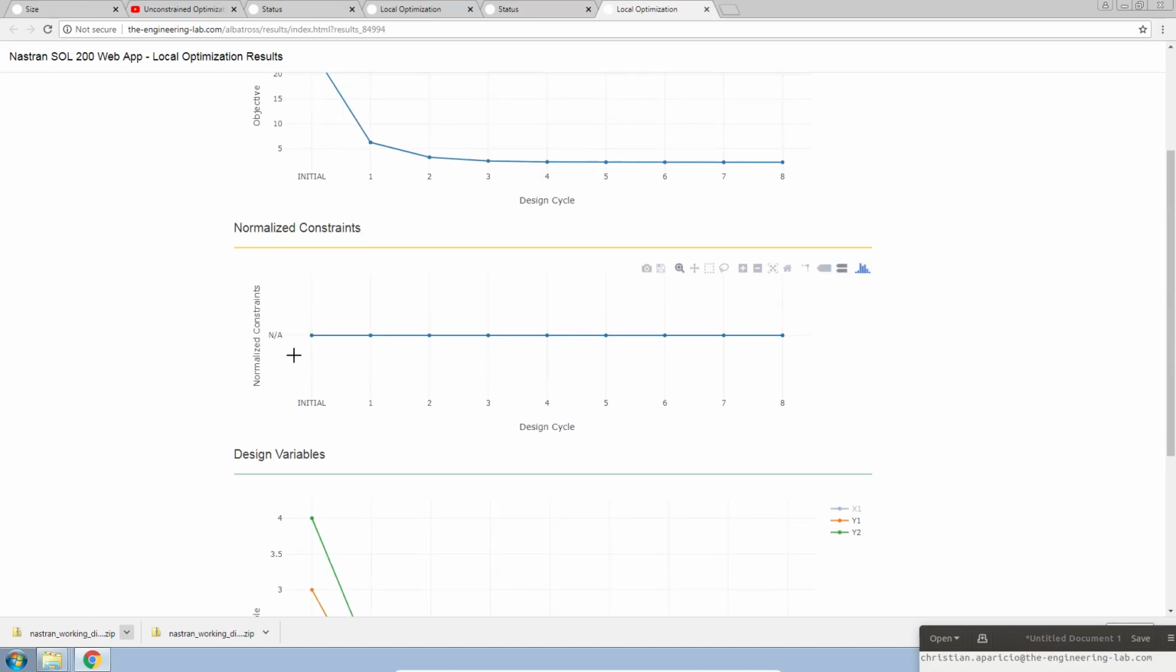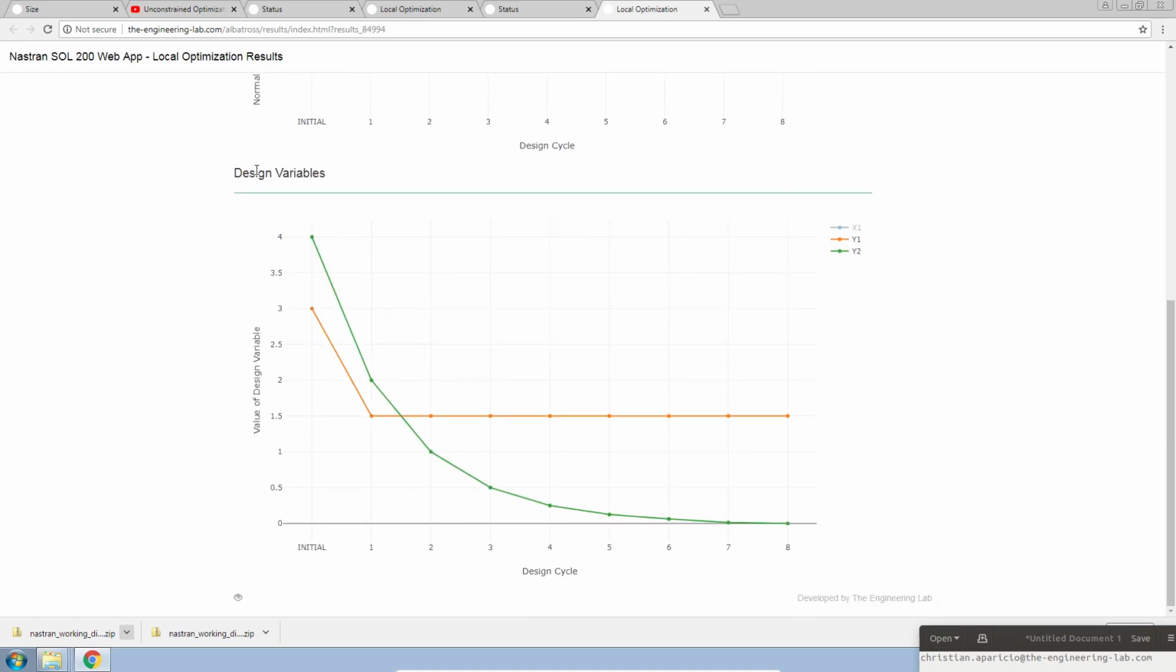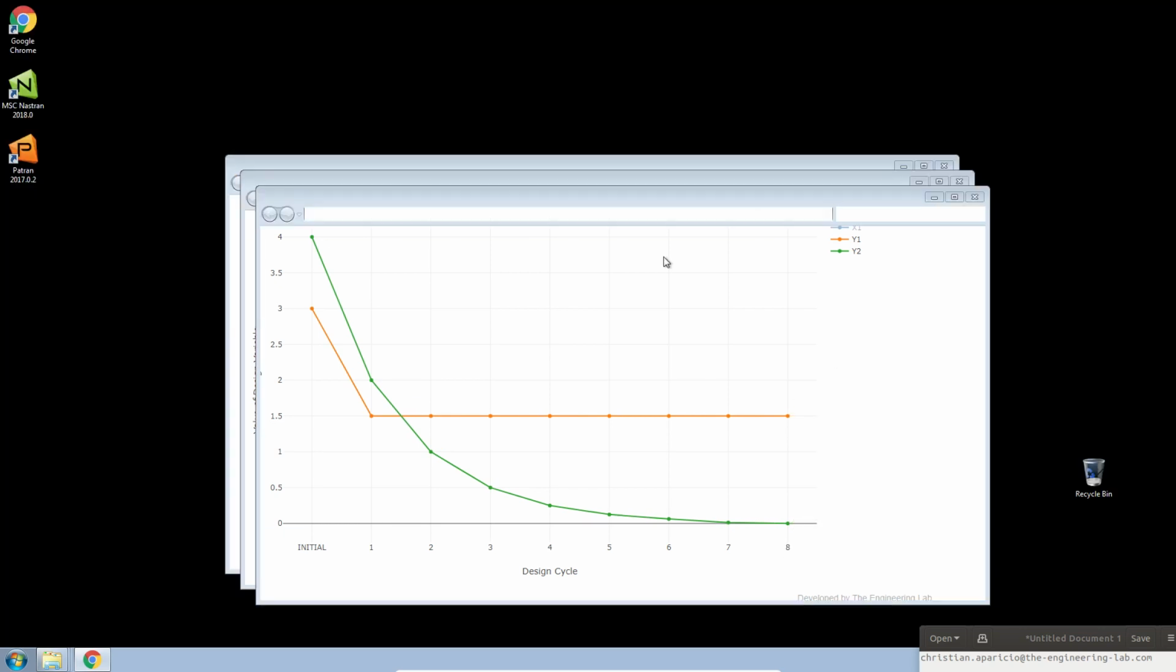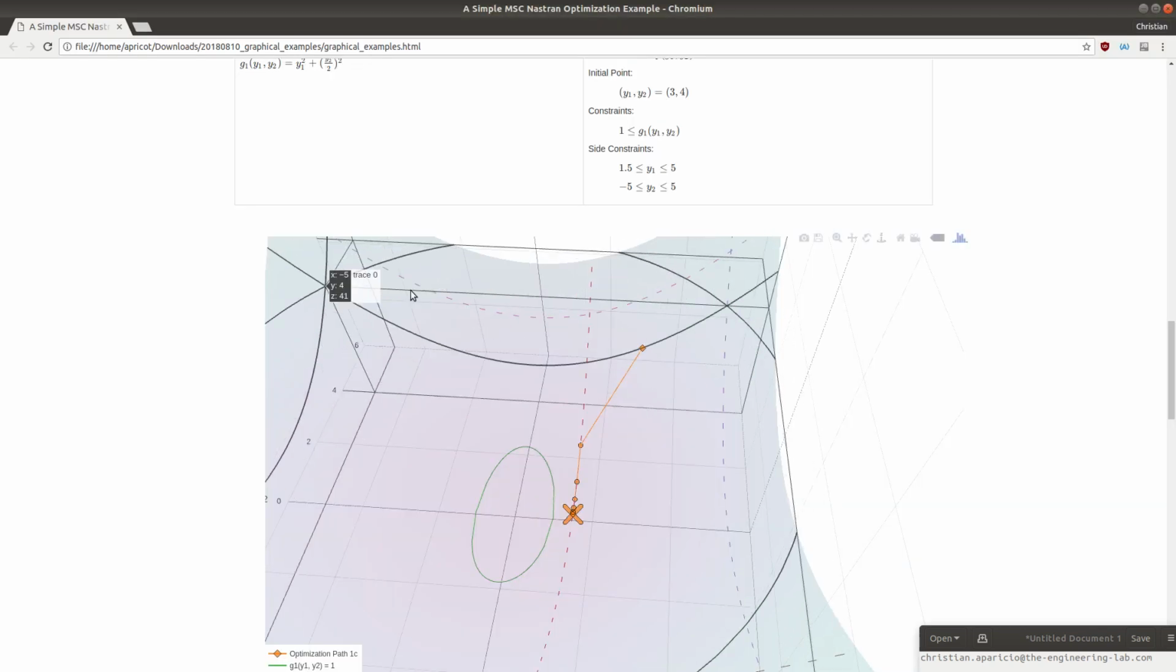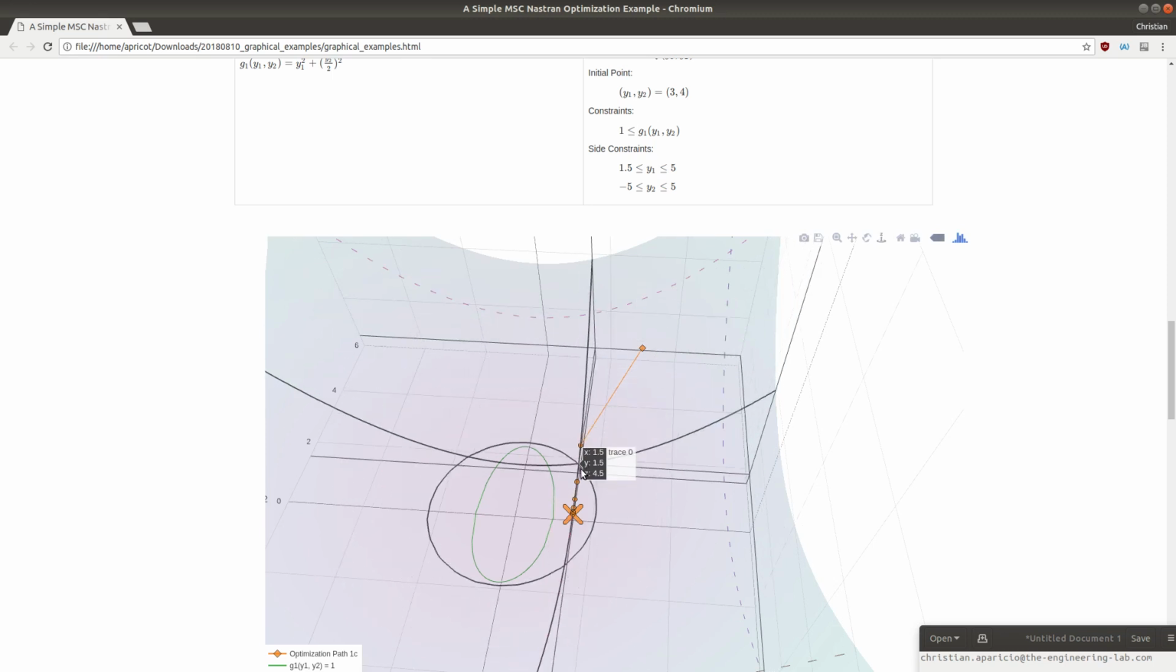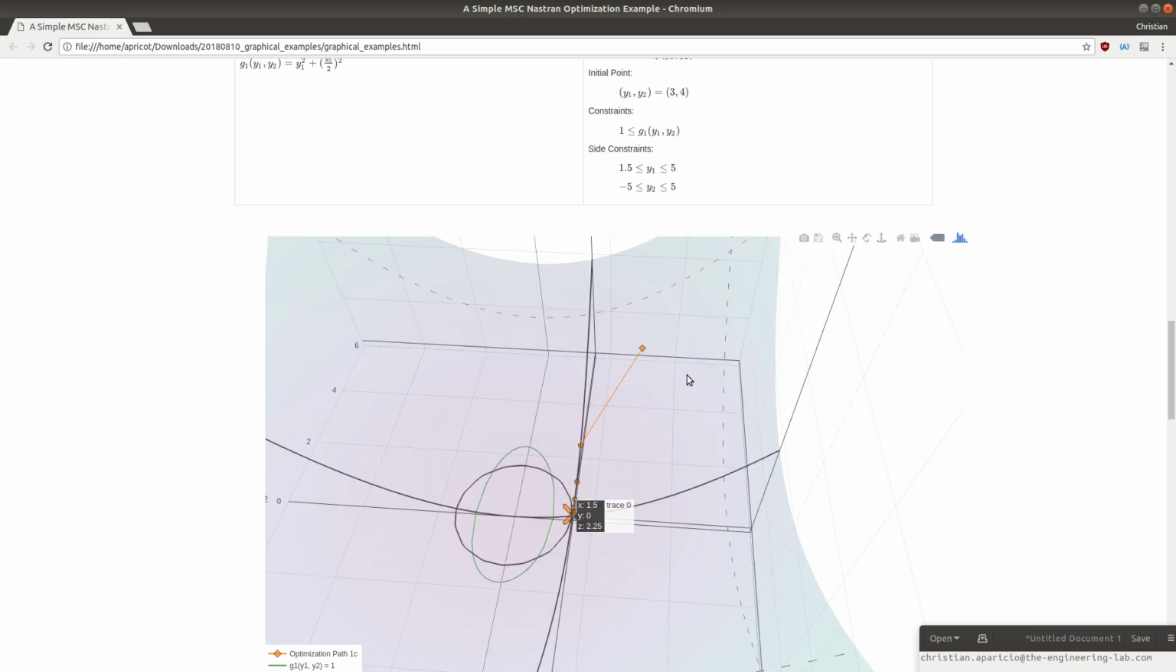While you don't see a change in the normalized constraints, this is not where you see the optimization hit a lower bound design variable. When you look at the design variables, this is when you see the side constraint in action. It starts at a value of 3 and then hits the lower bound of 1.5, and then it moves along the value of 1.5 until convergence is met for the objective. And that's what we saw here. So here it started moving along the value of 1.5 for Y1.